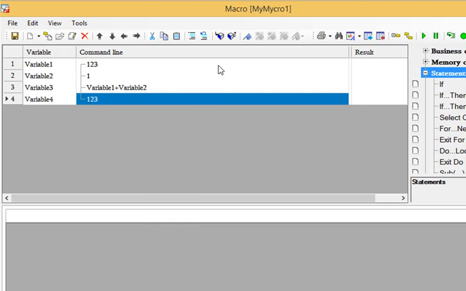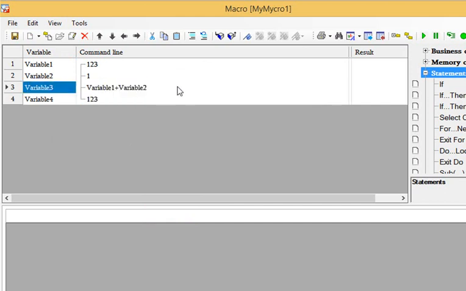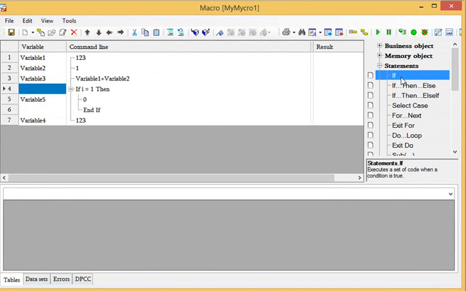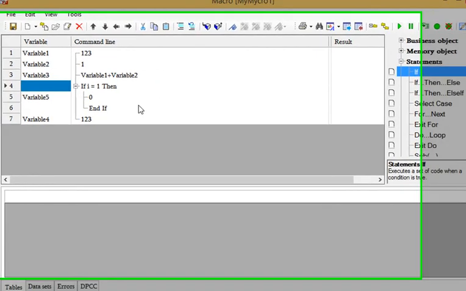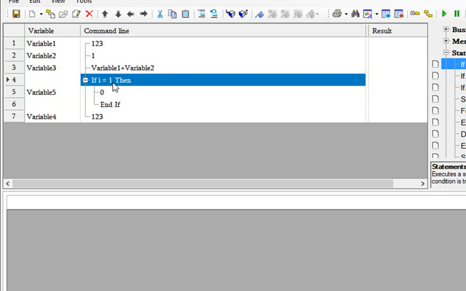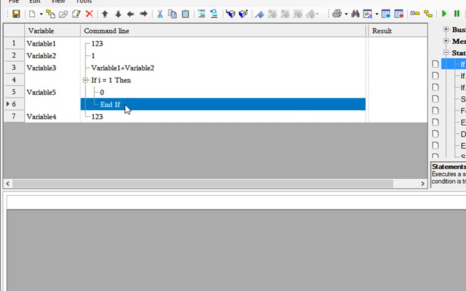Now suppose we want to separate part of the macro code under the condition that value of the variable 3 is greater than 100. We can use if conditional statement for that. So I'm going to double click on it. You can drag it to the macro text as well. As we can see here, this part of the macro code has been prepared by the system, which said that if I equals 1, then this command should be executed and this statement ends here.